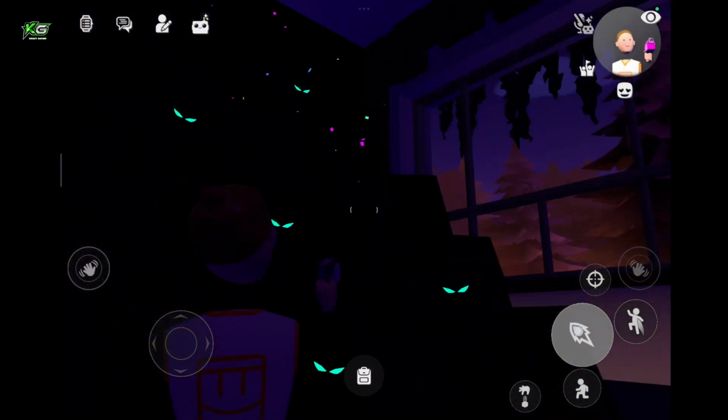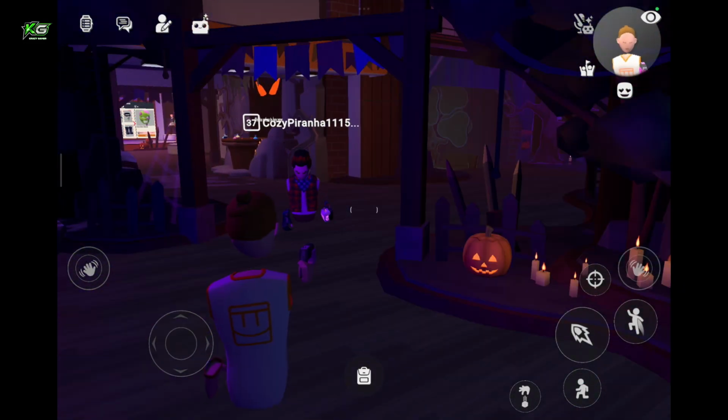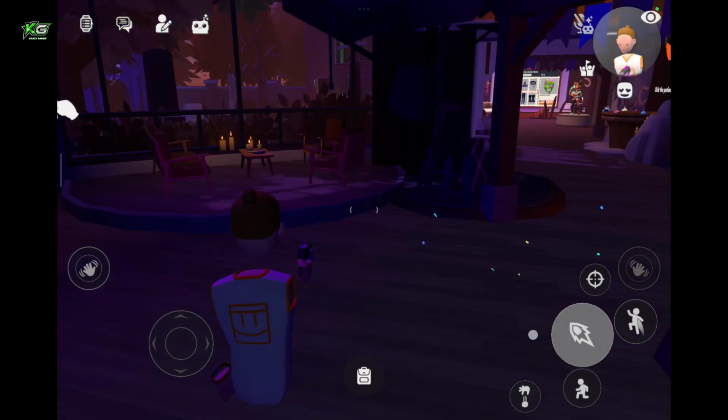That is how you can easily turn on voice lines in Rec Room. Now you can enjoy a more interactive gaming experience.